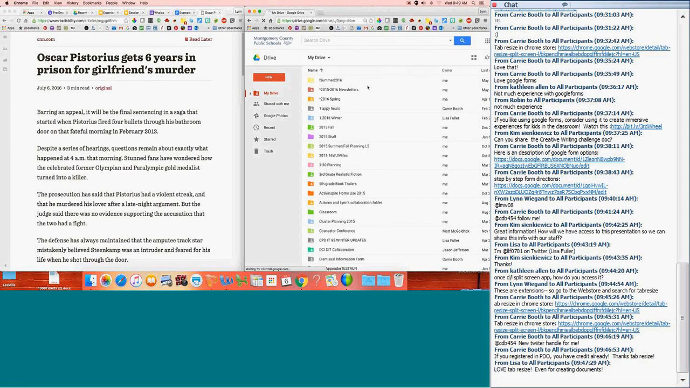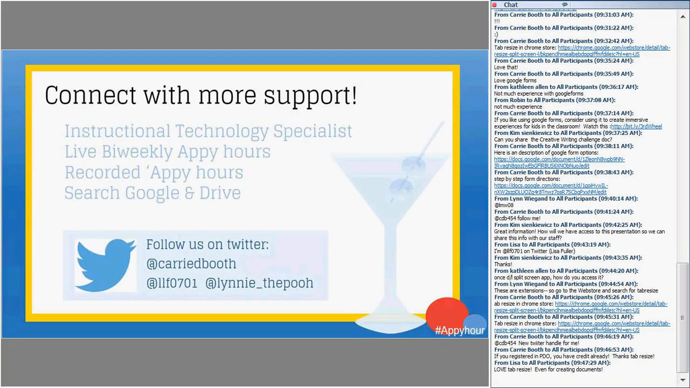I hope that helps. If you ask for must-haves, I would say that split screen would be another must-have, personally. I think that's good. Any other questions? Was that helpful?